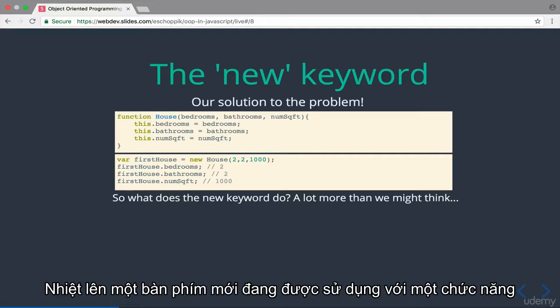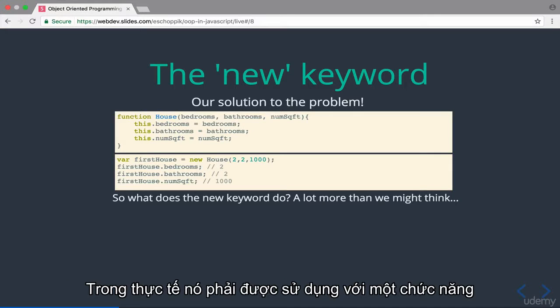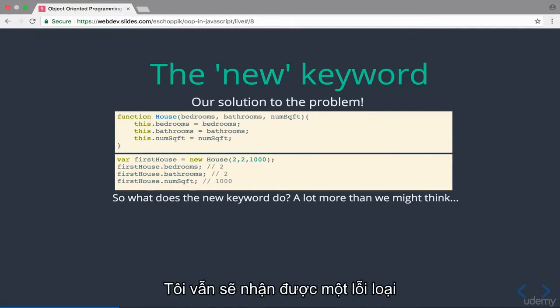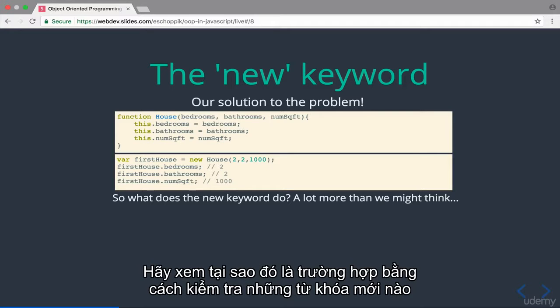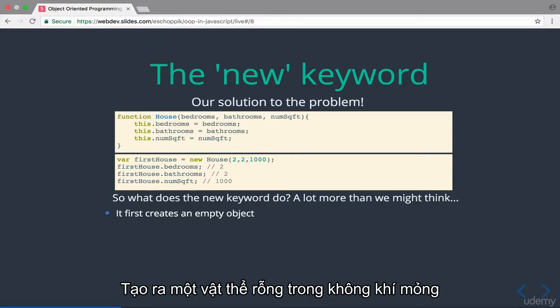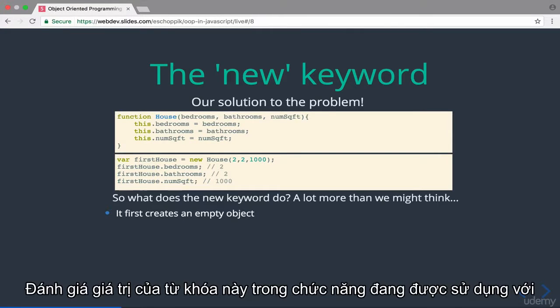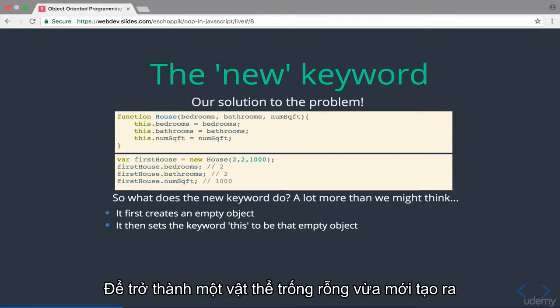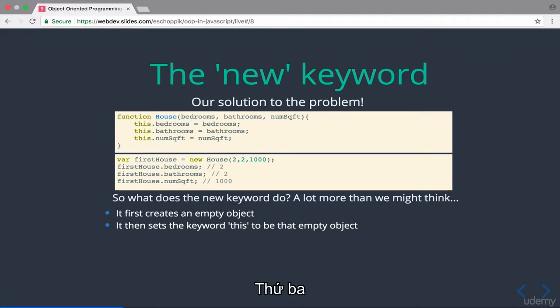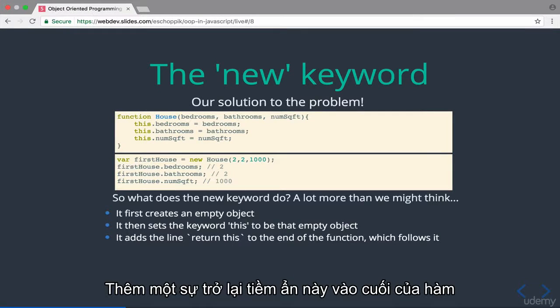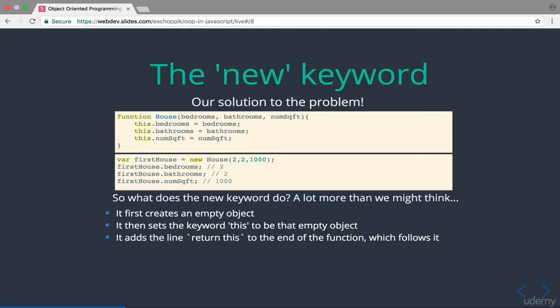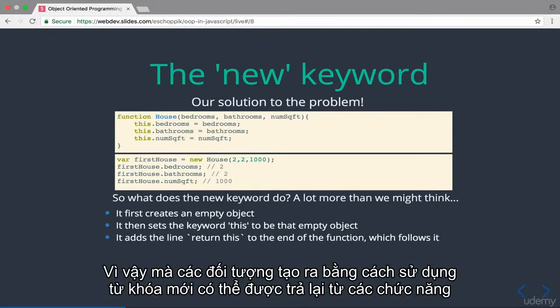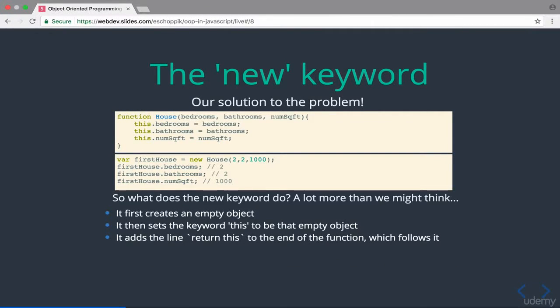We see that the new keyword is being used with a function. In fact, it must be used with a function, or else you'll get a type error. Let's see why that's the case by examining what the new keyword does. First, it creates an empty object out of thin air. It then sets the value of the keyword this in the function which it is being used with to be that empty object that was just created. Third, it adds an implicit return this at the end of the function, so that the object created using the new keyword can be returned from the function.